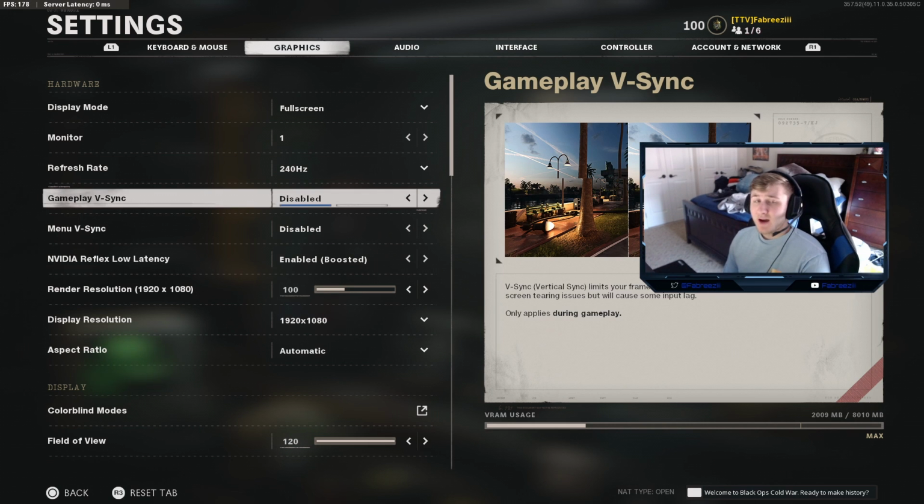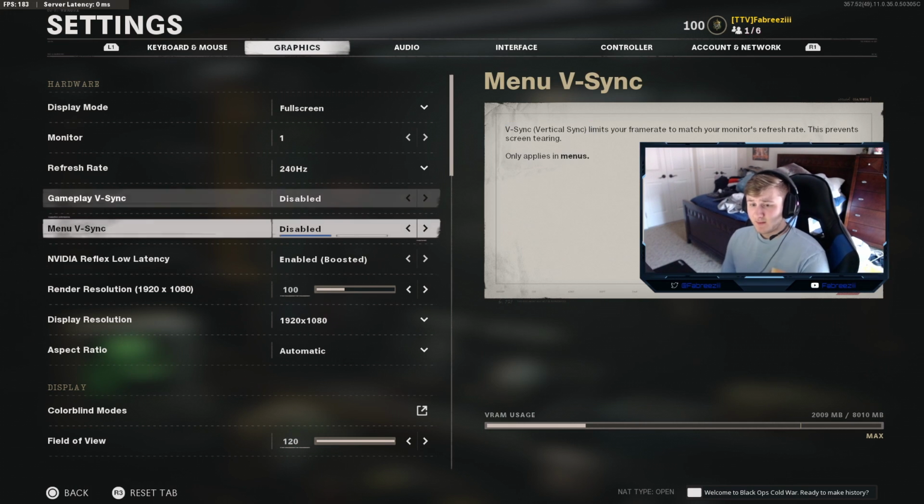Gameplay VSync, you obviously want this disabled. All this is going to do is just set your game at 60 and it's going to make it look very bad, so just don't use it. If you have a G-Sync monitor or a FreeSync, that is way better to use and it's way more optimized for your system than this is. Menu VSync disabled.